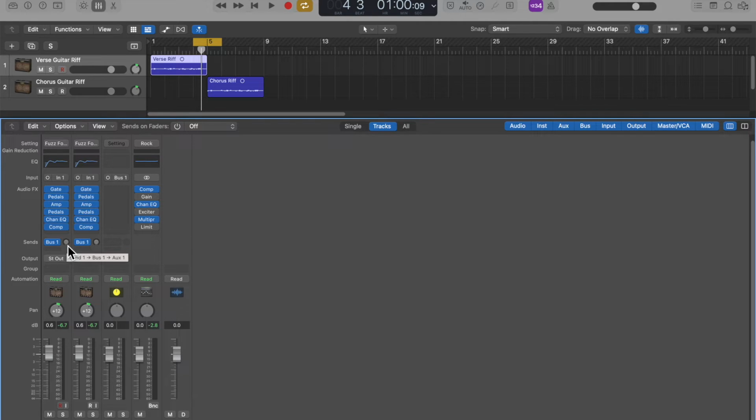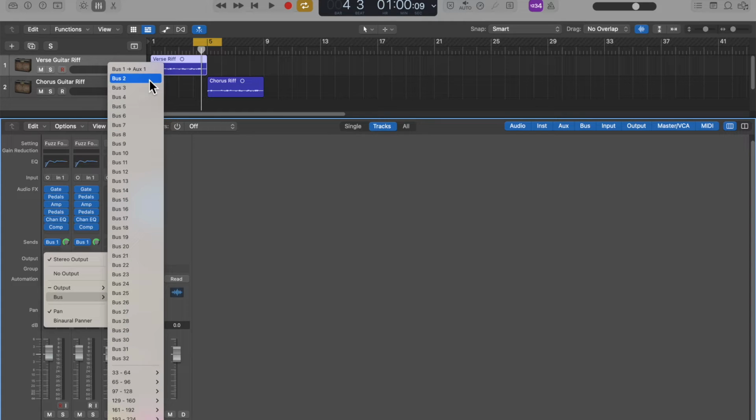And by default, the buses, when you create them, are turned all the way down. You can see that negative infinity volume on there, which means you can't hear it. So I just crank that all the way up to 0 or thereabouts. And now we can hear that bus. And instead of having the output go to standard out here, I change the output to bus 1.